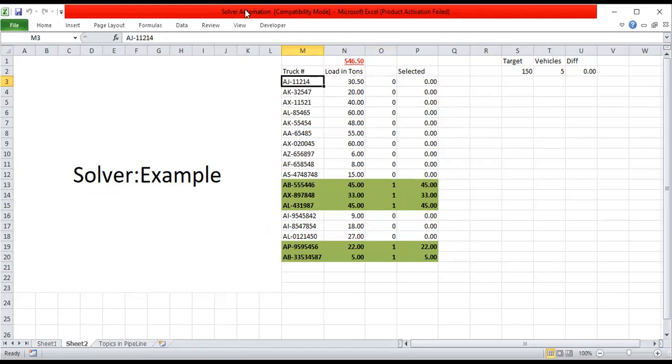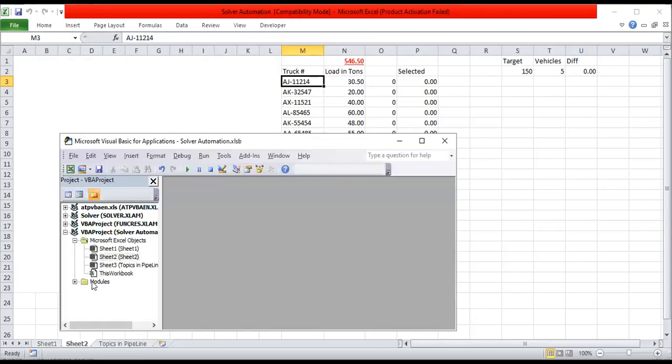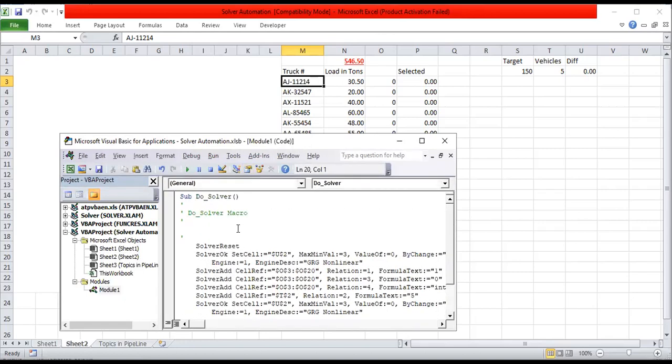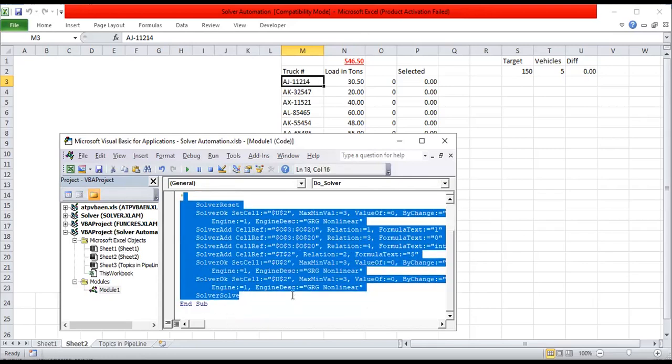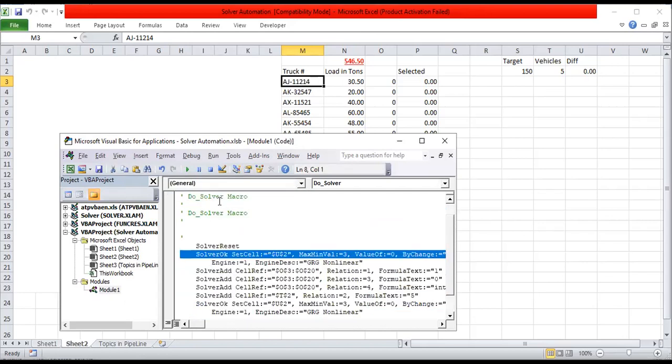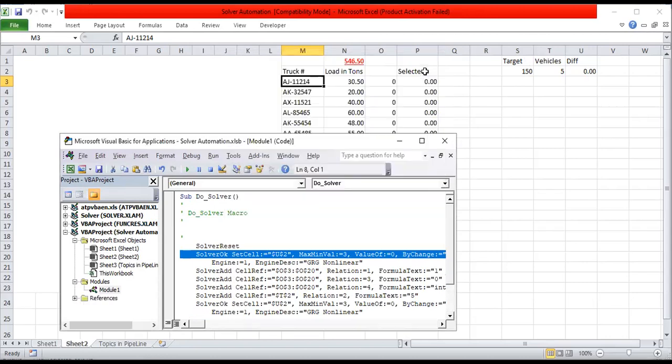And the next thing is that we go to Visual Basic and see the code. This is the code here where everything is done. So this is the only thing which we wrote. The rest is written by the computer automatically. Now, only one thing we need to do is set a reference to the solver. Otherwise, this code will not function. Okay, click OK. That's right.